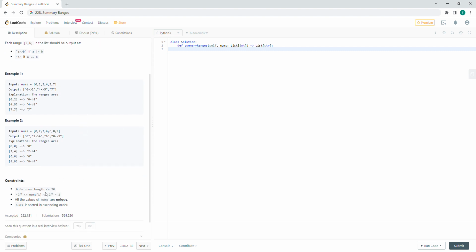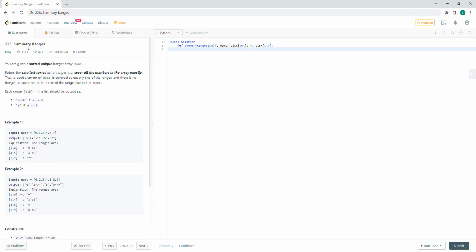So a couple of useful things about the constraints: the number of lengths is between 0 and 20, and the number at index i is between these two numbers. So here are the two important ones. All values of nums are unique, and nums is sorted in ascending order. So we don't have to sort it ourselves.